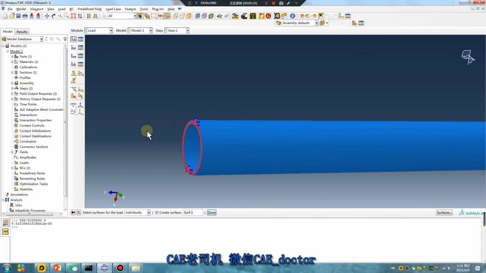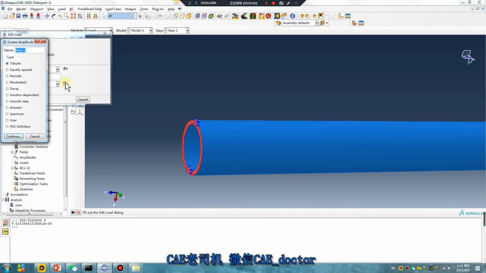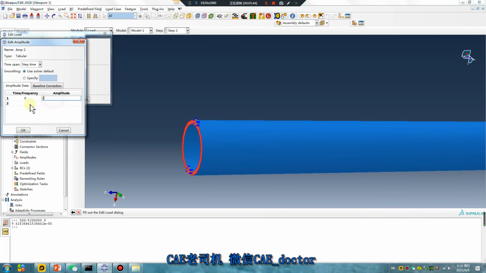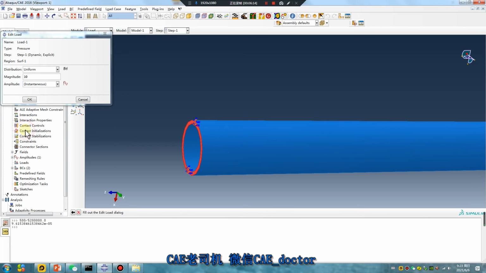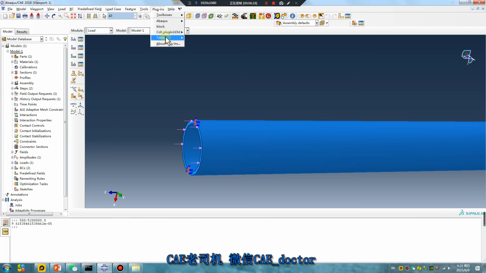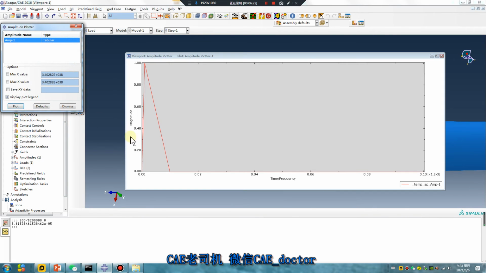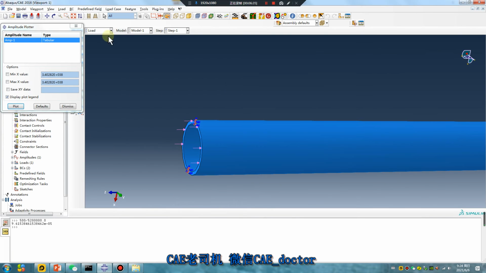Okay, pressure. On this surface, apply pressure. Now we give an amplitude: 0, 0; 1 E minus 6, 1; 1 E minus 5, 0; 1 E minus 4, 0. The pressure is a short time. We can see the amplitude here, a very, very short time compared with the total time. Okay, I think you follow me.